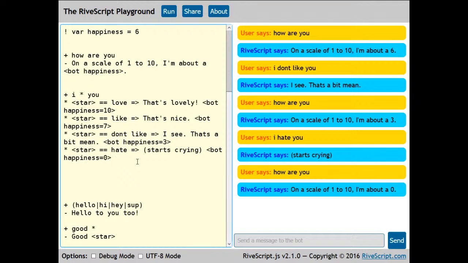There's one thing we need to cover as well. What happens if the user says something that Rivebot doesn't expect? Like, we've programmed in love, like, don't like, and hate. What happens if the user says, I appreciate you? Or anything that can go between I and you. Or I tolerate you. We need something that can catch that kind of extra bit, we don't know what to do with this, so we're going to catch it and deal with it.